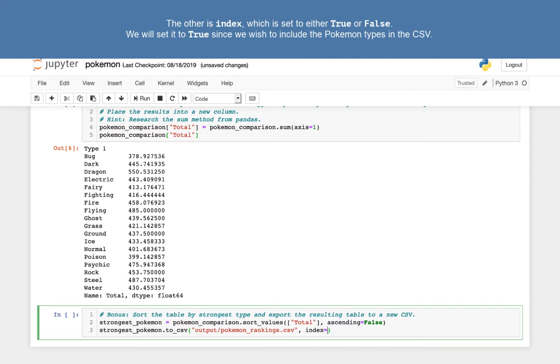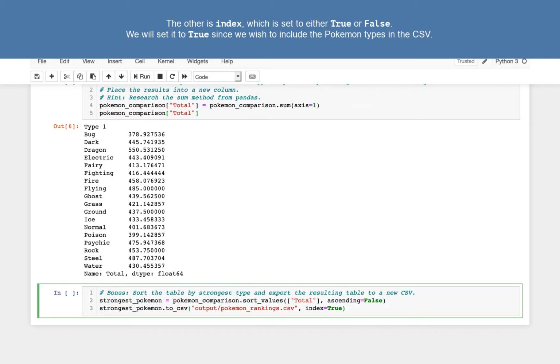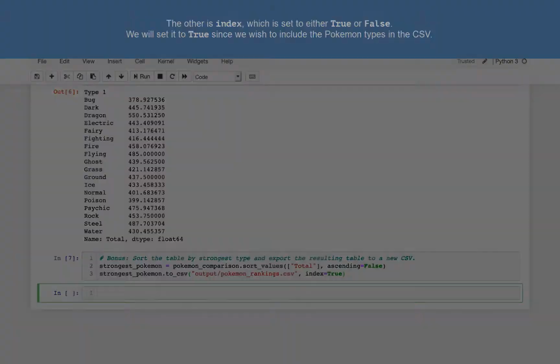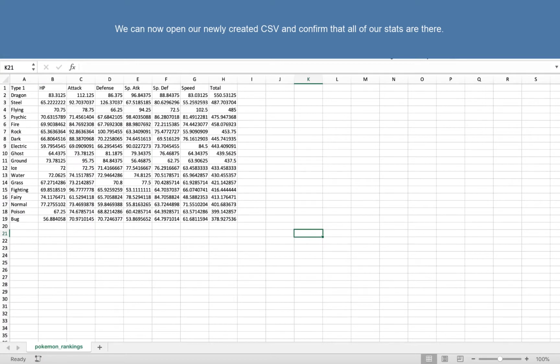The other is Index, which is set to either true or false. We will set it to true since we wish to include the Pokemon types in the CSV. We can now open our newly created CSV and confirm that all of our stats are there.